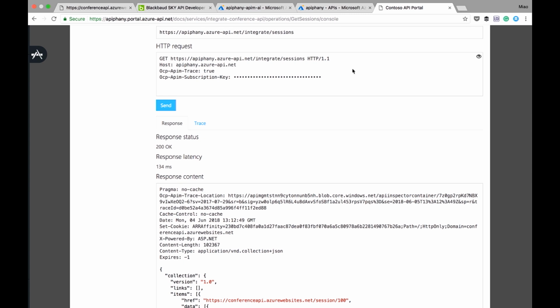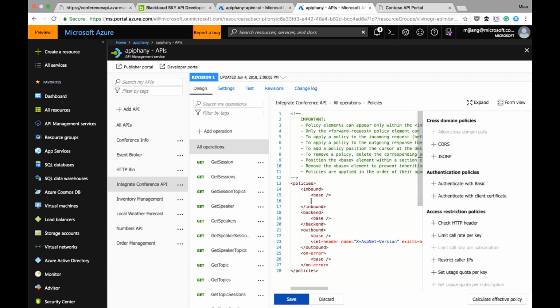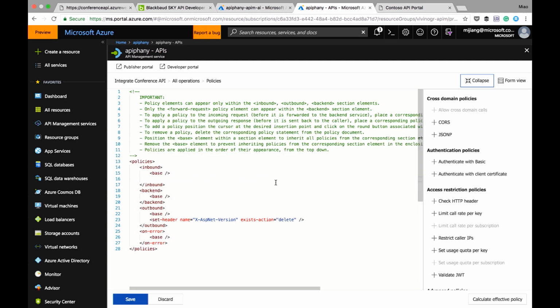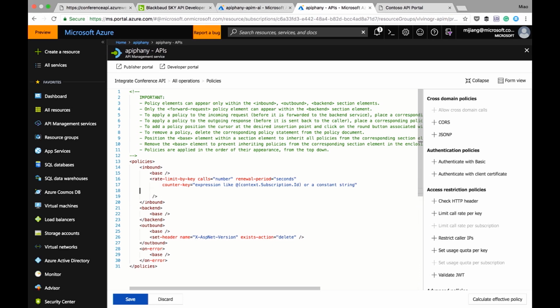So let's switch back to the admin portal. In this case, we will add a policy in the inbound section. Let's just use the code editor. In the inbound section, what I'm doing here, let me expand. Okay, let me add a policy called rate limit by key. I will explain it in a minute.